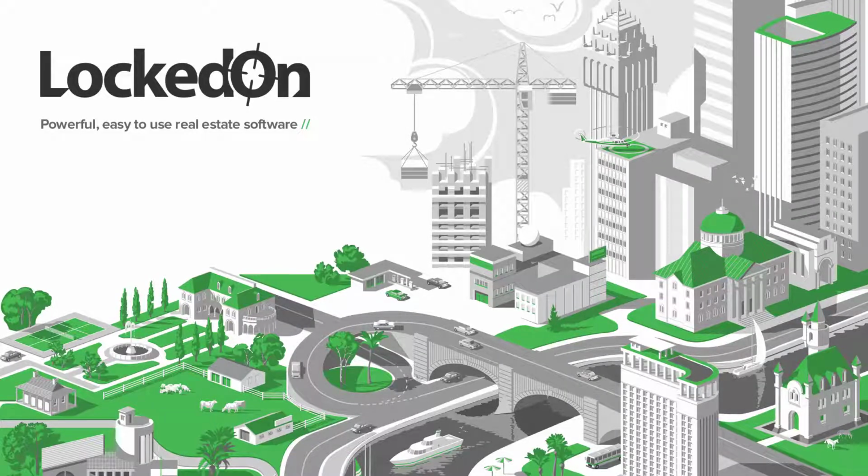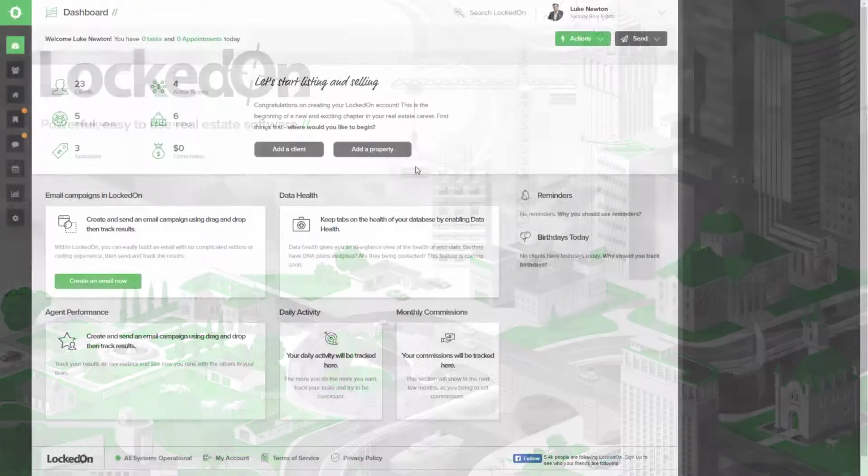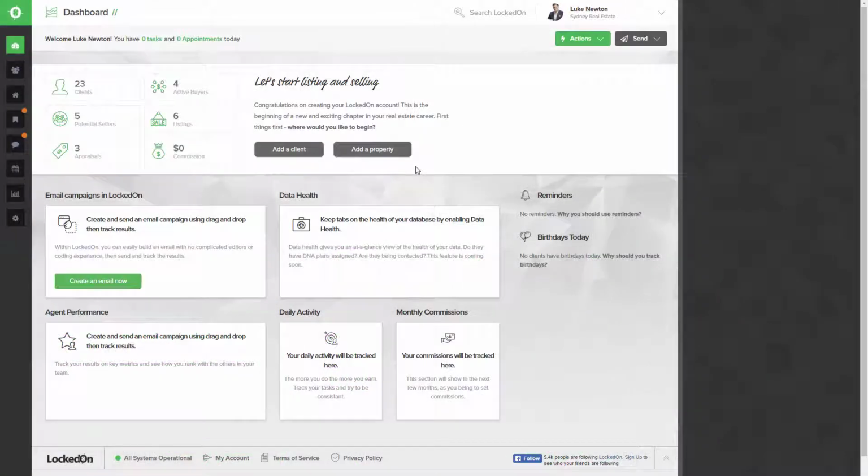In this tutorial, we're going to look at how we can add a lead source to a client that we enter into our Locked On account. First of all, it's best that you establish the common lead sources that you will have in your agency.